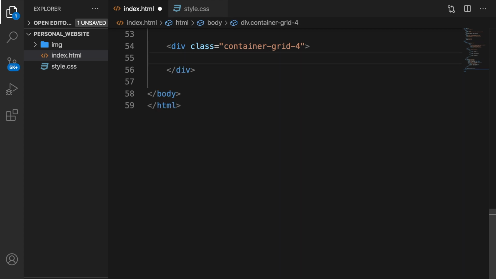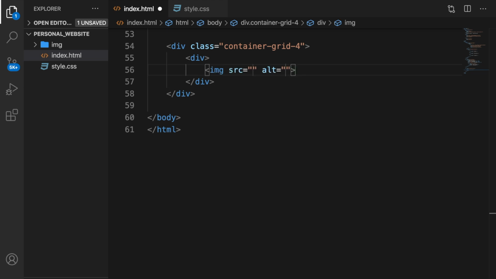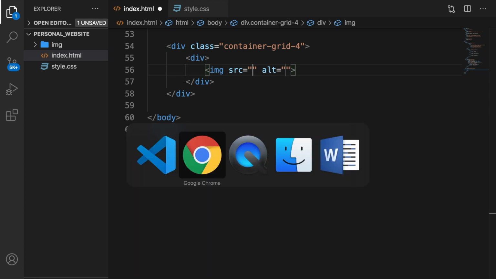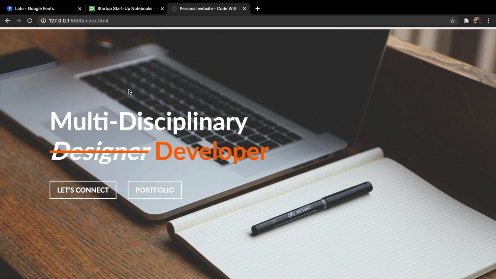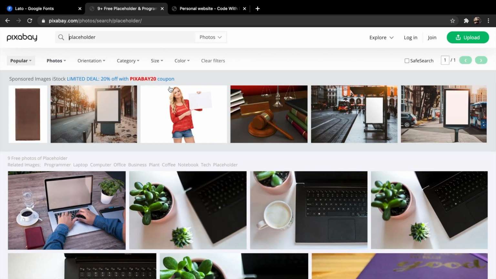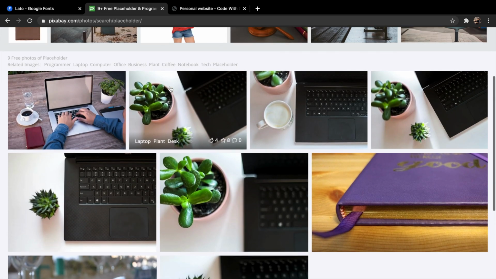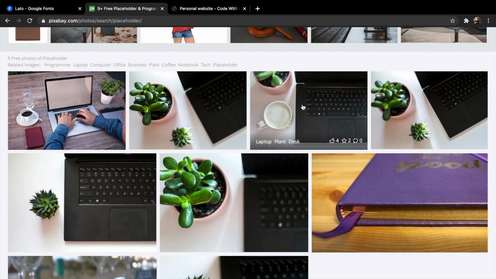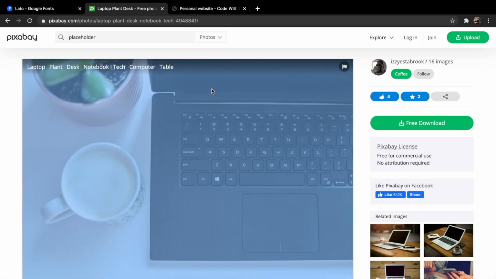And right here, we need another set of divs with no class. So let's write down div, hit tab and enter. You could basically see one div as one grid item. And in here, we want to have an image. Hit tab. Let's go to Google Chrome to find the image. Let's go to Pixabay. Let's write down placeholder. And well, let's basically choose whatever you like. Let's open the image in a new tab.